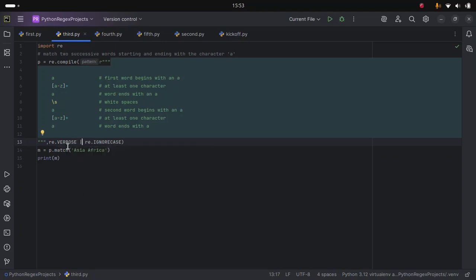As I add the verbose flag, now I can add comments in my pattern. I want the word to start with A. First word begins with an A. I create a class of characters A to Z, and I use a quantifier plus sign, which means one or more repetition of the preceding regular expression, at least one character. Another A, word ends with an A.